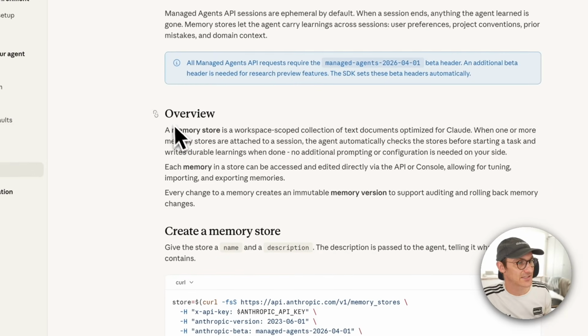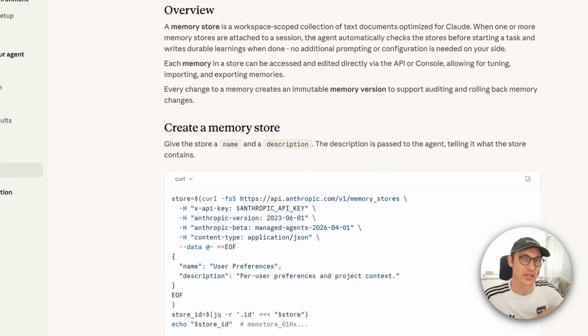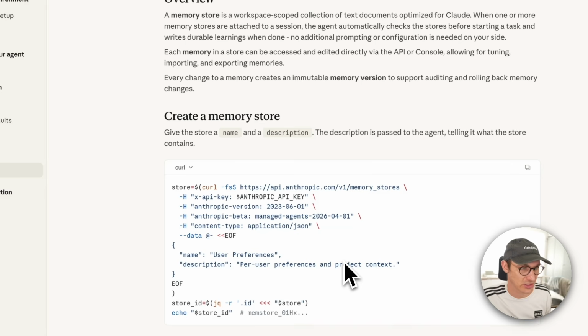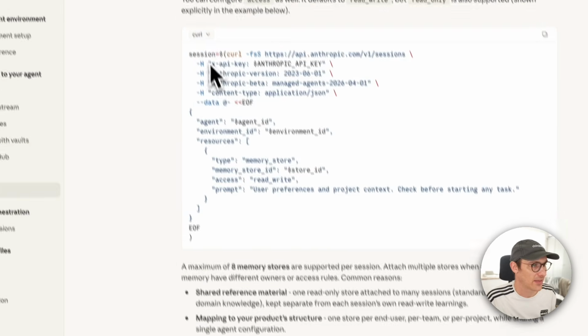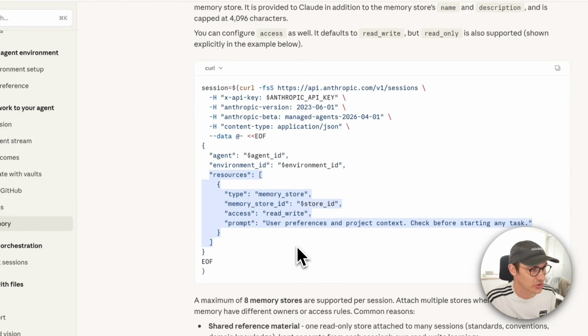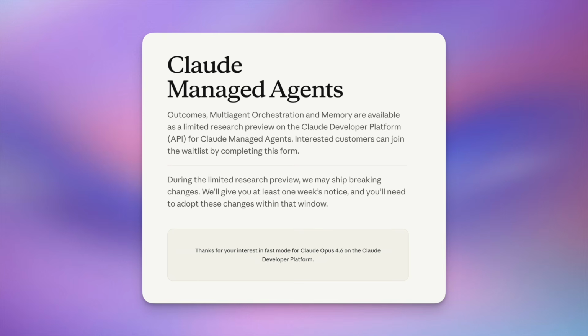And you do have access to memory stores as well, which are really good for obviously using multiple agents along the similar lines that want to share information. You could, in theory, have this all stored in a Notion database, so it's easier to manage, but you can also create a store here, seed it with some content, and then attach the store to the session when you create it.